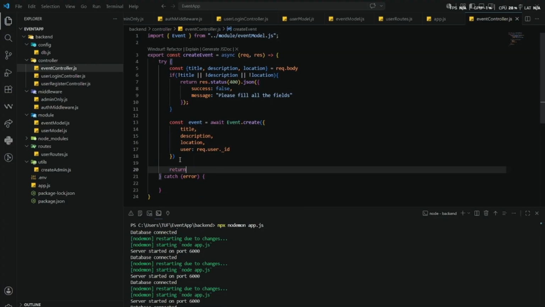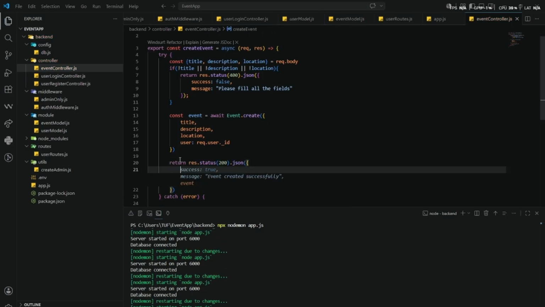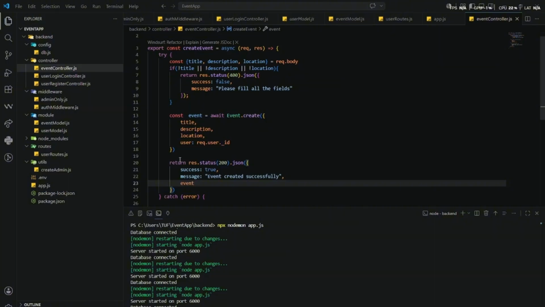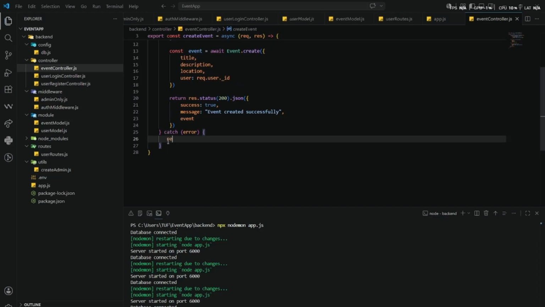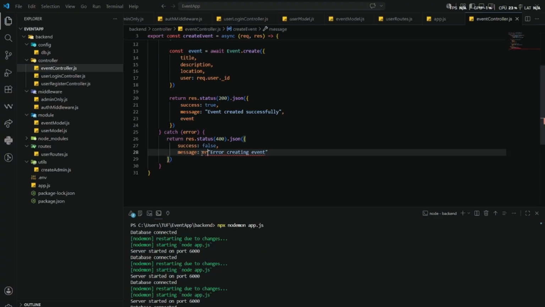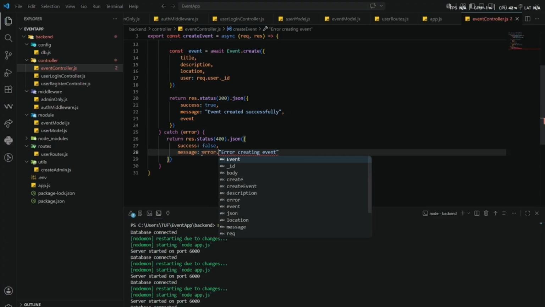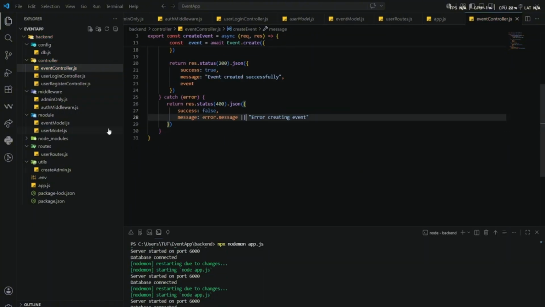Once the event is successfully created, we send a 200 OK response along with a success message, event created successfully, and we also return the newly created event data. If anything goes wrong during the process, the code moves to the catch block. Here we return a 400 status code along with the error message. If no specific error message is available, we send a default message saying error creating event. So our create event function is now completed.